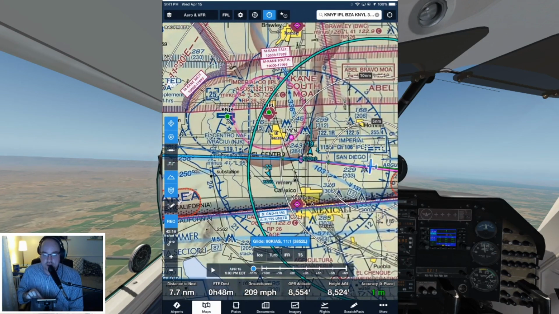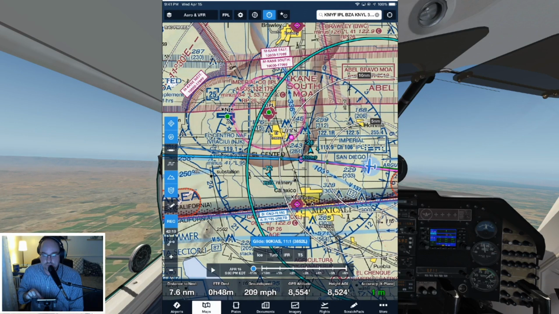Cessna 0 Papa Echo, advise any altitude changes.